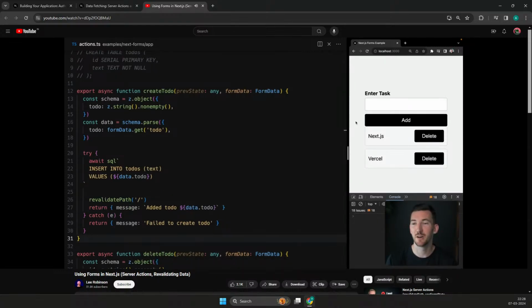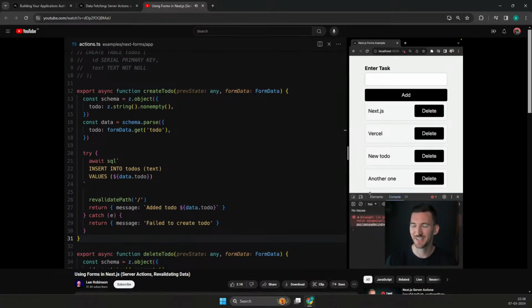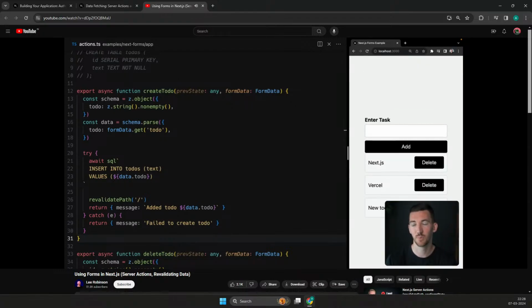Okay, so what does this look like? Well, let me go over to the browser on the right, and I'll add a new to-do that says new to-do, hit enter to submit my form, and we can see it was successfully added here. And this works whether we have JavaScript enabled or disabled, which can show how progressive enhancement works. So let me just disable JavaScript here, and I can say another one and add it, and we can see that this works as expected here. Let me just re-enable this, and this works for adding or deleting to-dos as well too.